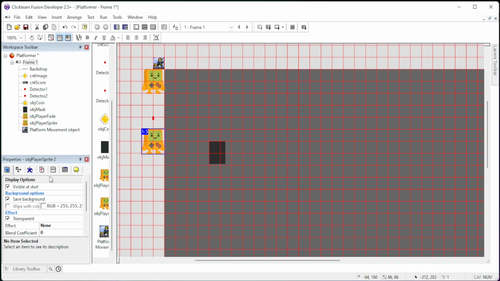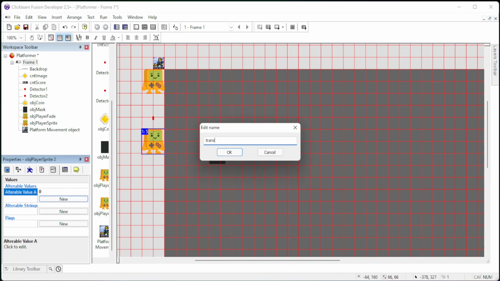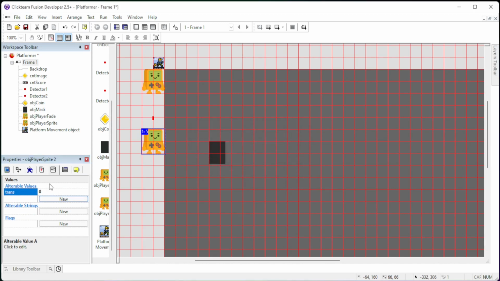And let's add another alterable value to it. And let's just call this one trans. And this is going to be short for transparency. Go ahead and leave it at 0.